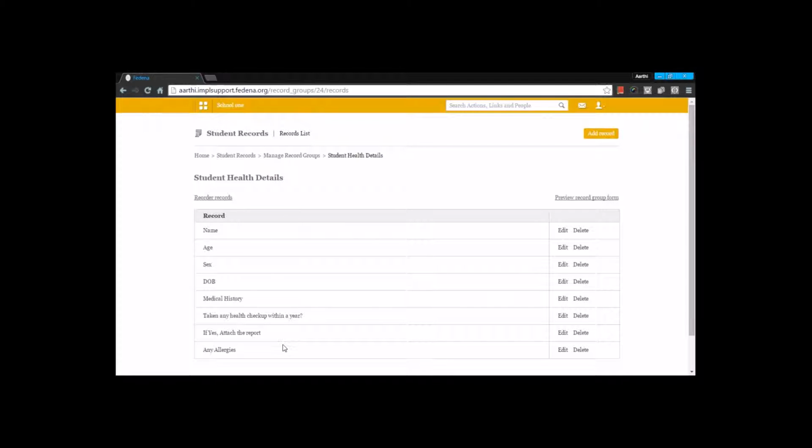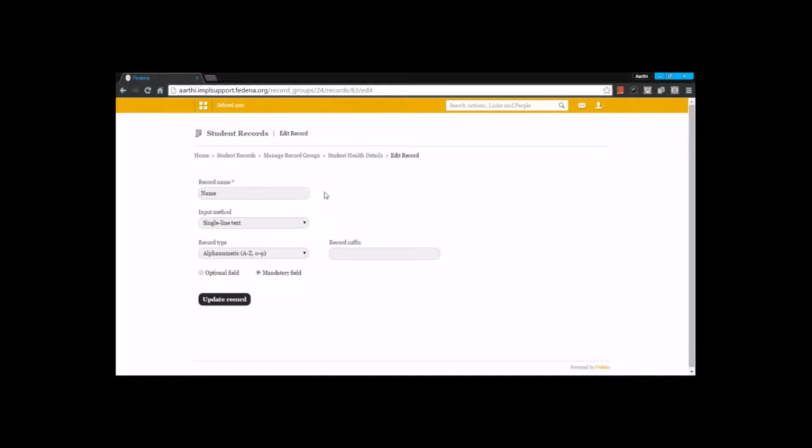Just like how I've created here, you're going to list the set of fields that you want to have inside the record group by going for add record. Here in this field, I have entered the record name to be name. So that means the field name is going to be name and the input method is going to be one of these options. I've chosen single line text, that's going to be more relevant to the field name.